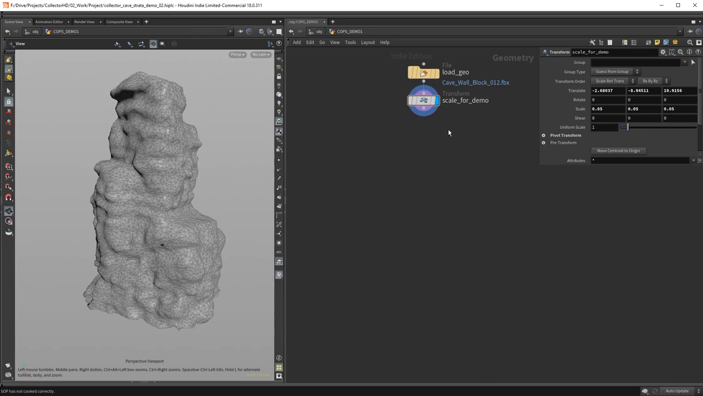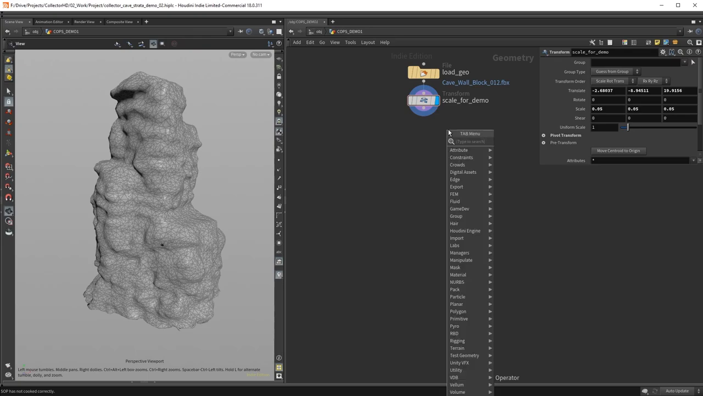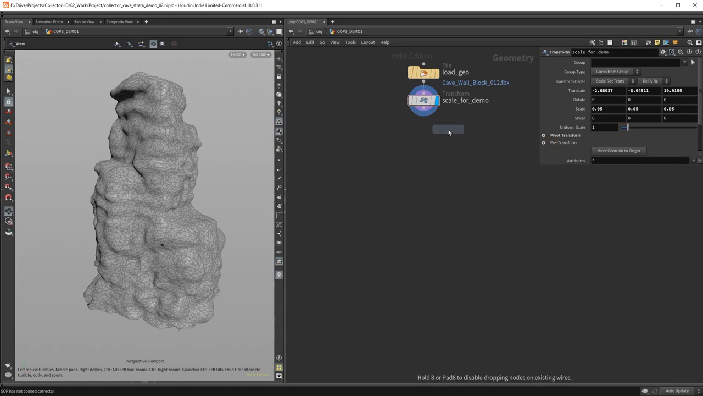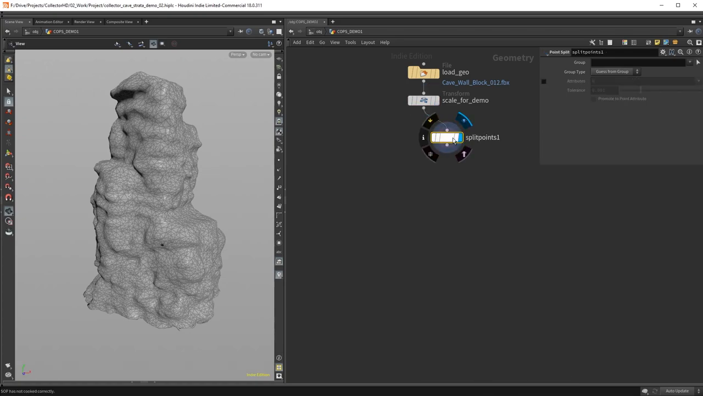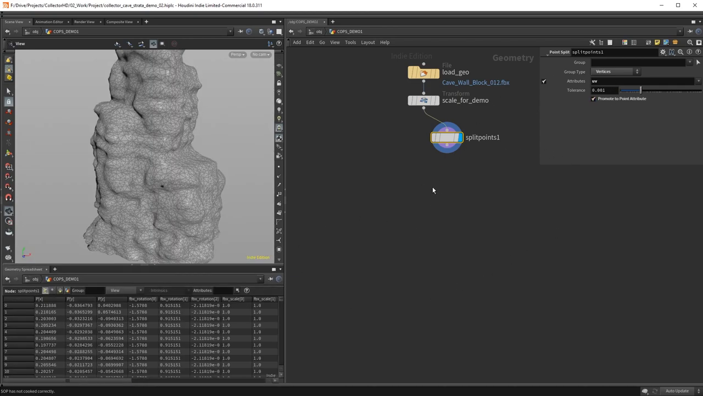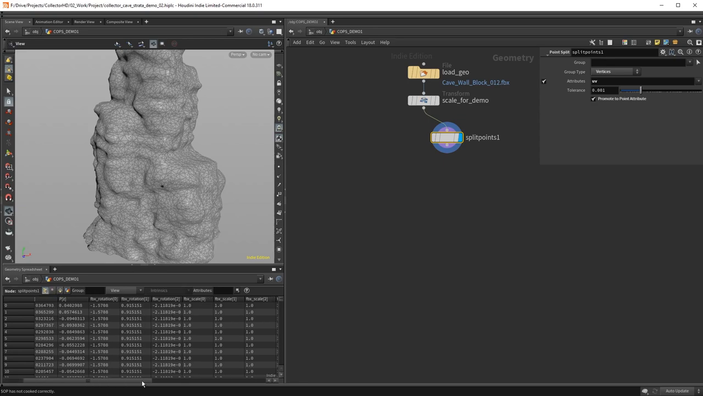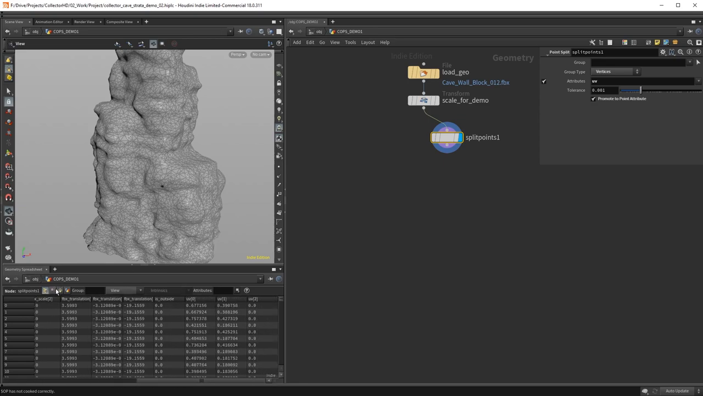So the first thing we want to do is split geometry along the UV seams. For that we use the point split node and set it to vertices and attribute to UV. This is the attribute along which we want to split it. And we also want to promote it from vertices to points. So now we have UV in the points.